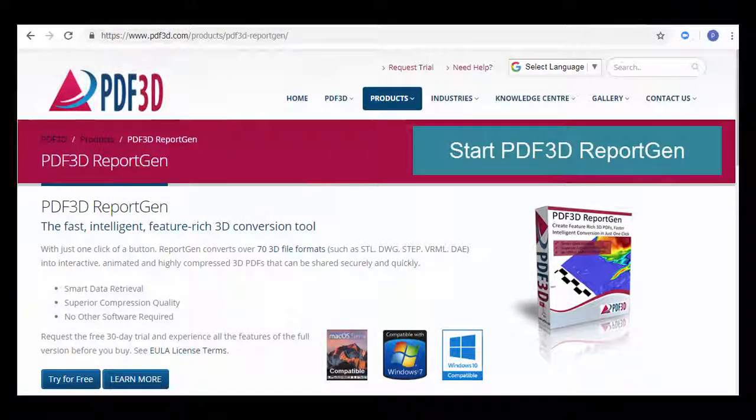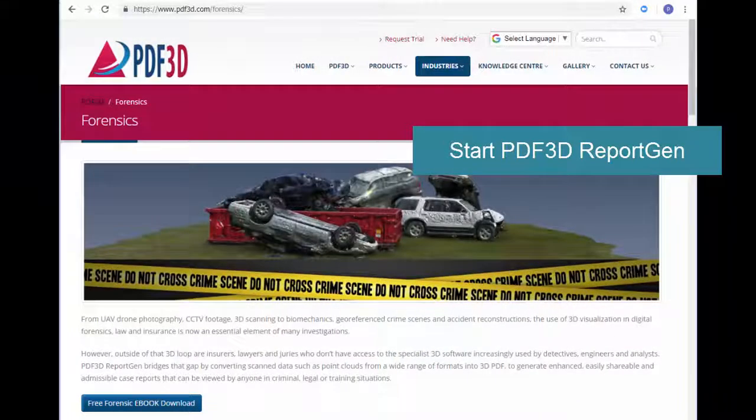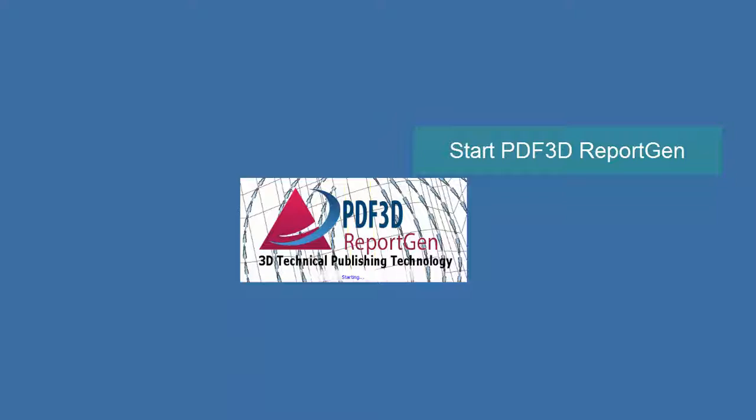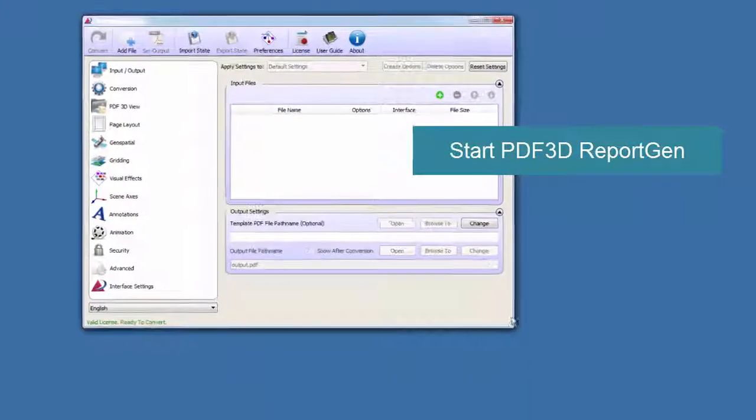Okay, then next we need PDF3D ReportGen. Here's a web page describing it and some of the industry forensic applications it can be used for. Once PDF3D ReportGen is started, the first thing to do is to add a file.